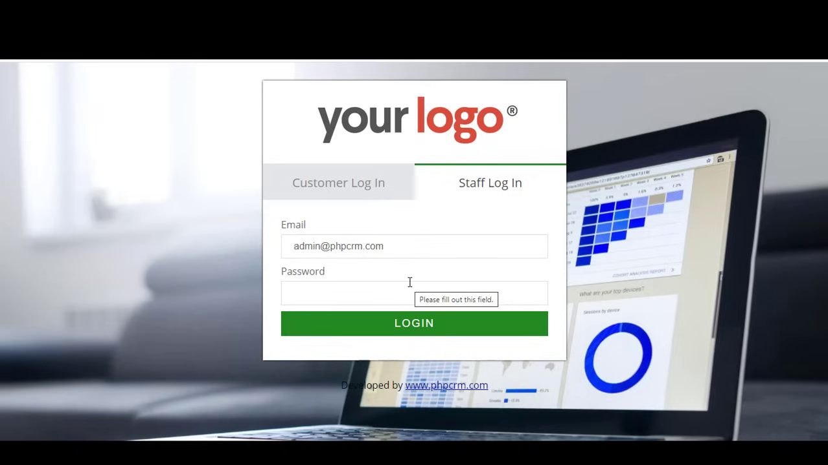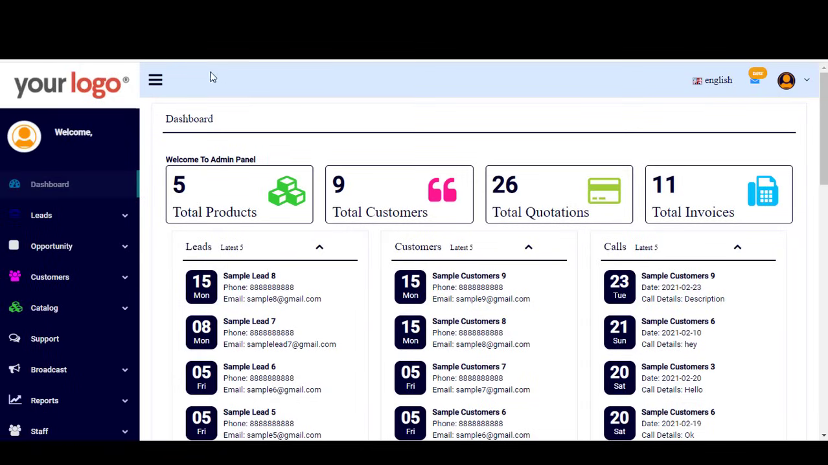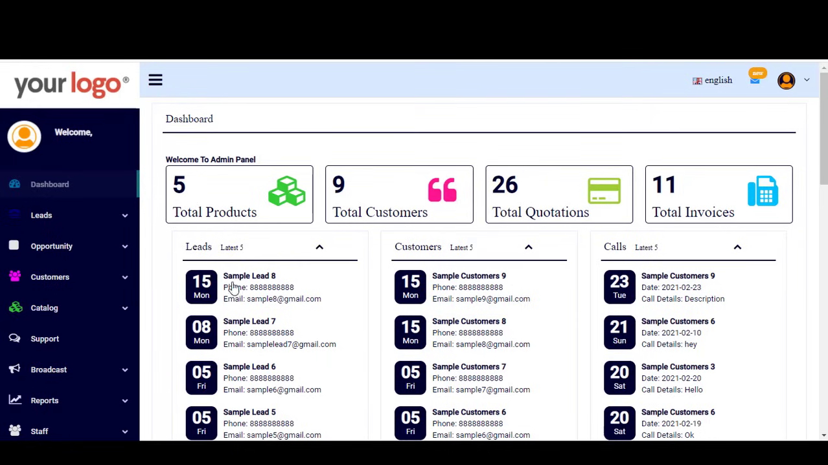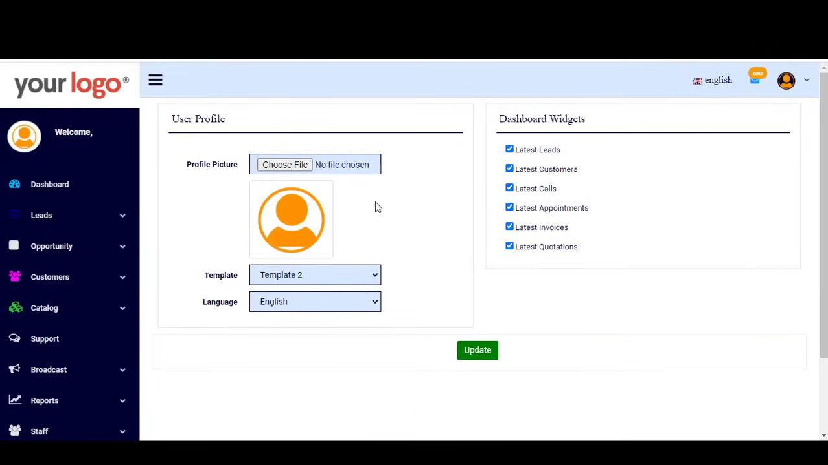First, I will simply log in as a staff member. From here, I typed the email address and then the password and then log in. The first thing you are going to see here is the dashboard. Here above on the right corner, you will find your profile. If you click here, in my profile, you can control your profile, choose your profile picture as a staff member, the template, and also the language.